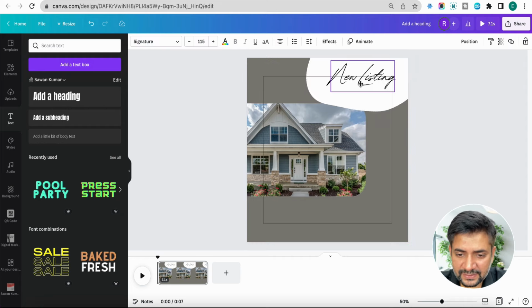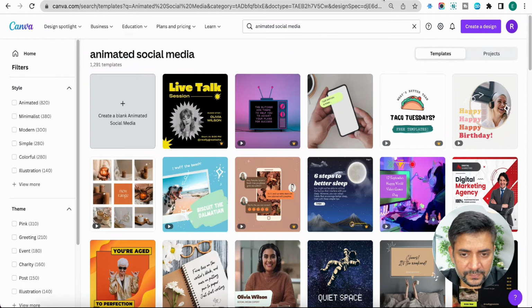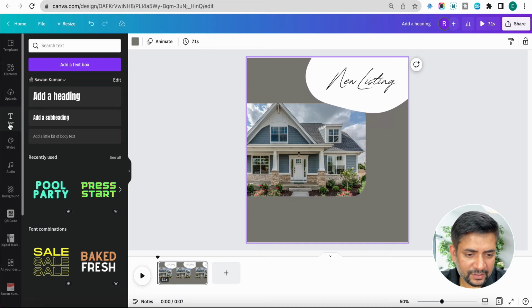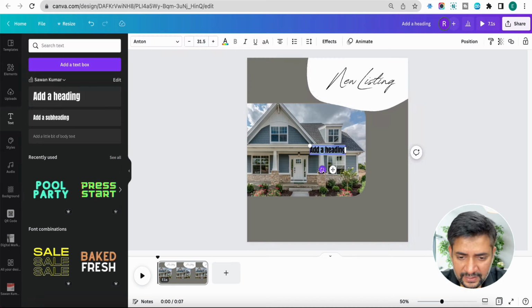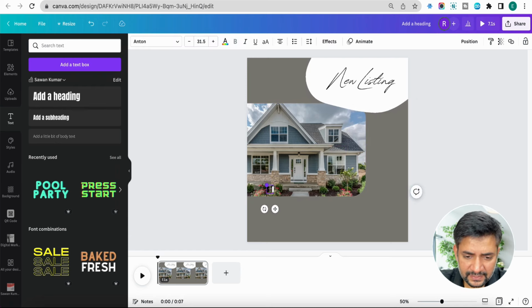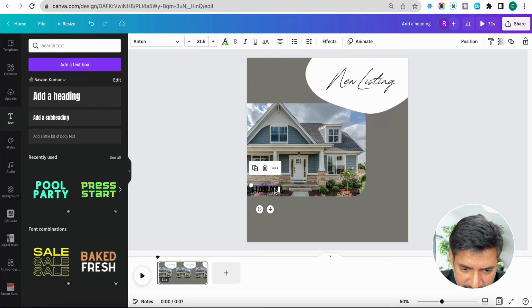Now that this post is done, we can now choose to add the pricing of the home. How do we do that? We again click on T. We add a subheading. We click over here. Let's say the pricing is for 10. Something like this, but it's not visible.